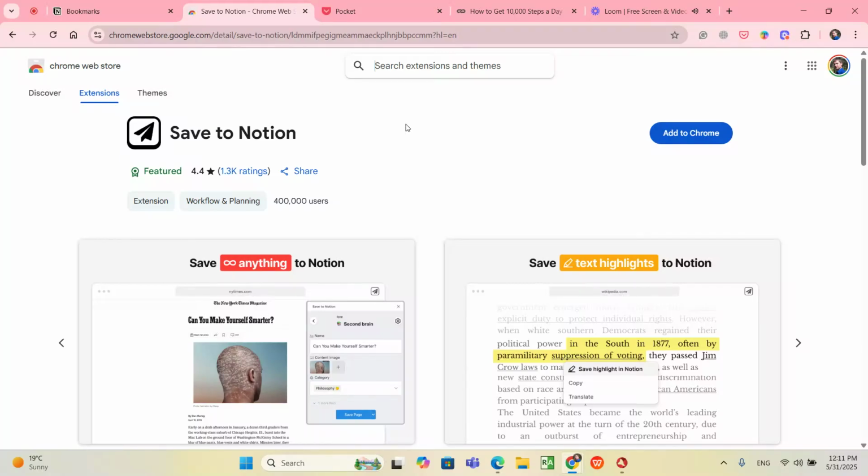Hello everyone, welcome to this Notion tutorial series, and in this video I will show how to create a bookmark list or bookmark database in Notion.